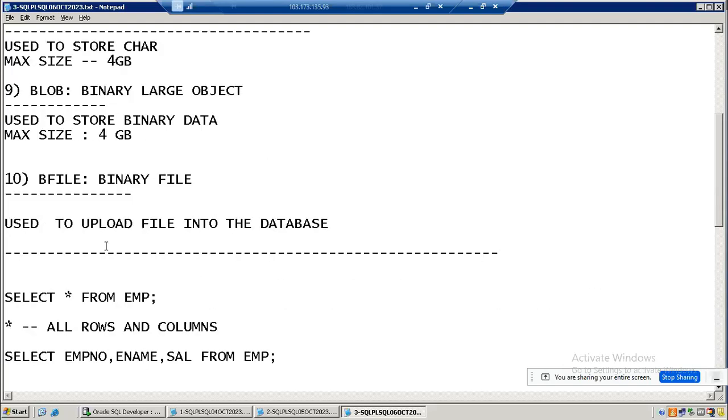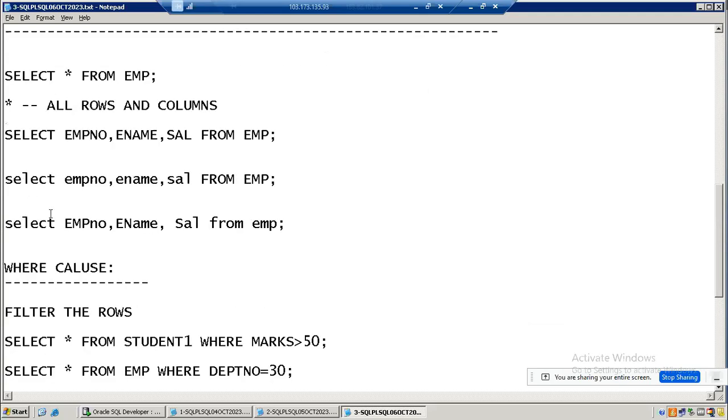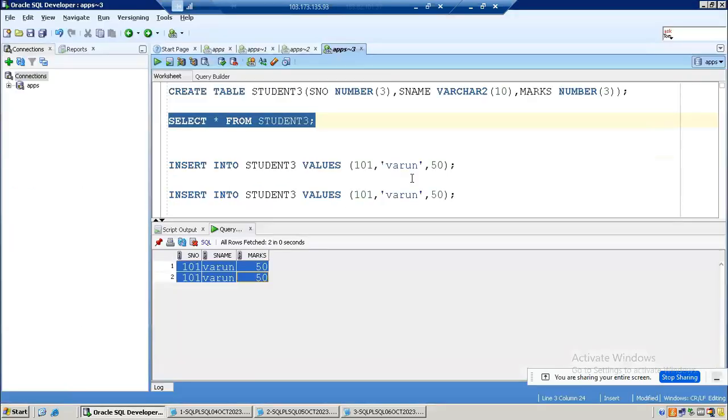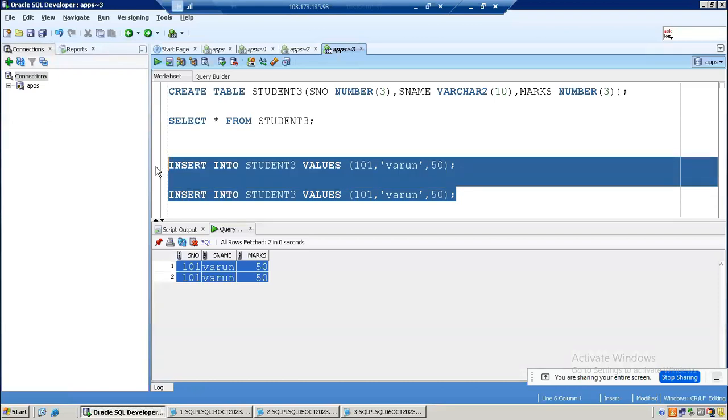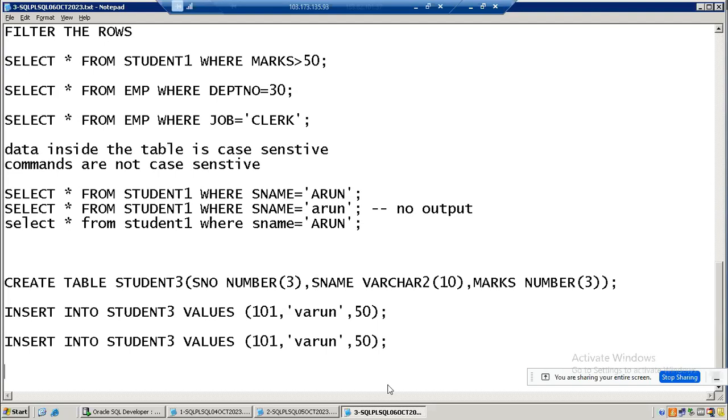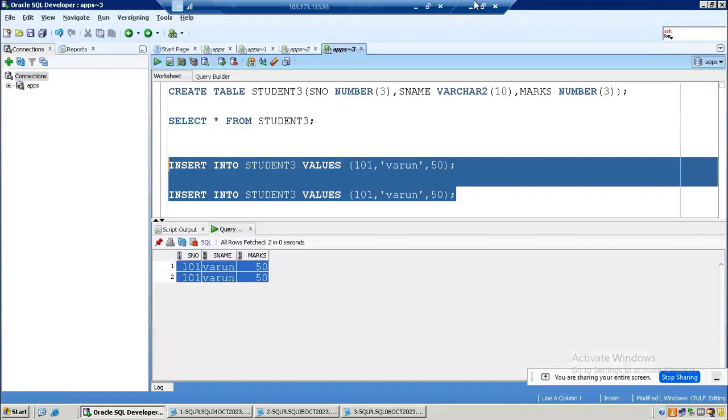Yes, ma'am. Okay, what is the use of this asterisk and how we can get a few columns from the table, and data inside the table is case sensitive and the commands are not case sensitive. And if you want to insert two rows with the same data, we can insert it because there are no constraints.